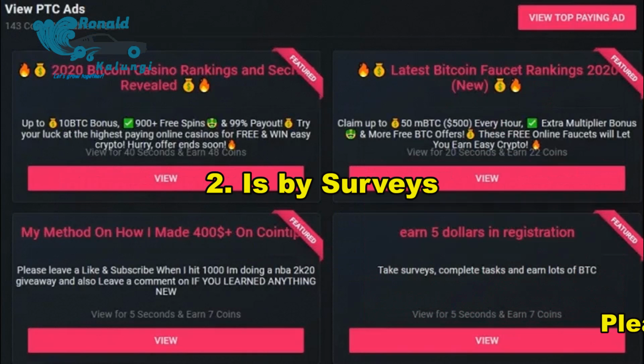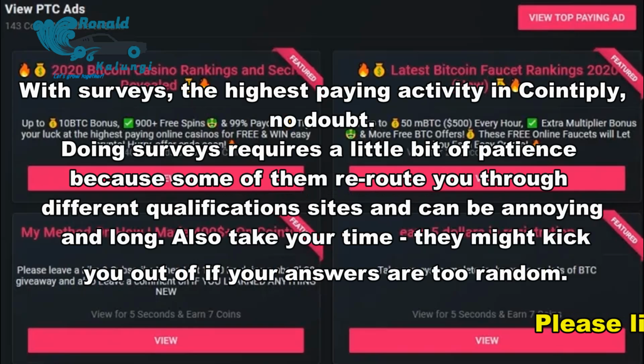2. Is by surveys. With surveys, the highest paying activity in Cointiply, no doubt. Doing surveys requires a little bit of patience because some of them reroute you through different qualifications sites and can be annoying and long. Also take your time, they might kick you out if your answers are too random.